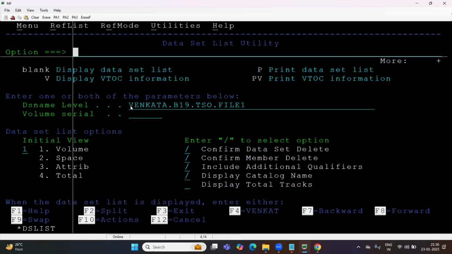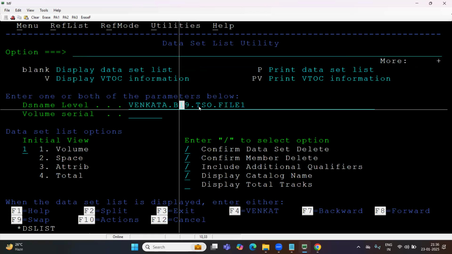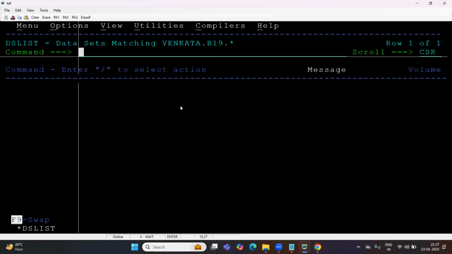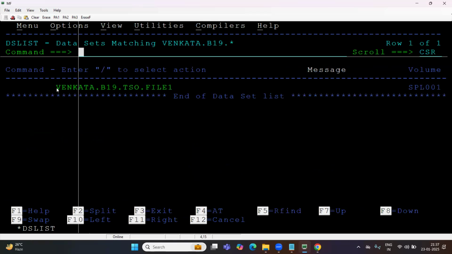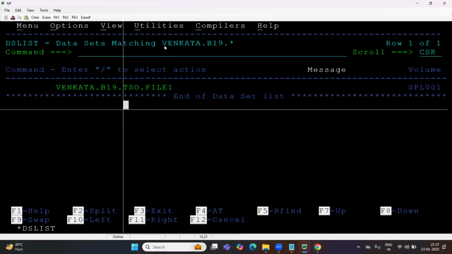When you know the entire data set name, we give it this way. Assume that I forgot the entire data set name. Then I will give a star. What does that mean? We are listing, that means display, all the files starting with Venkat A as the high level qualifier. The second qualifier is B19. As of now, there is only one data set which I created, so it shows 1. If I had created others with similar two level qualifiers, it would list those out too.